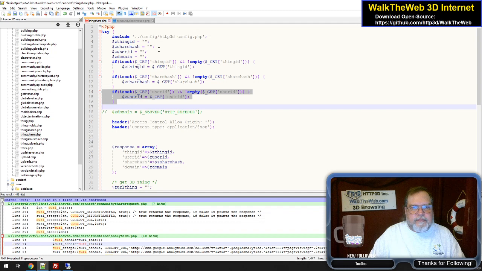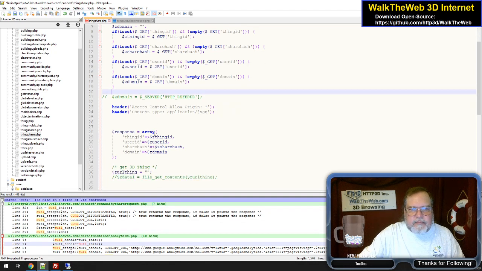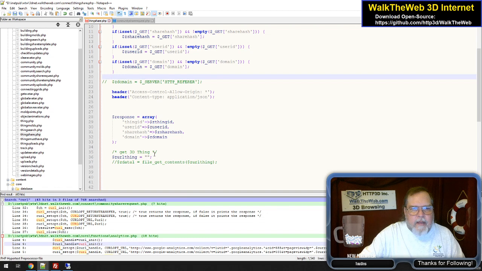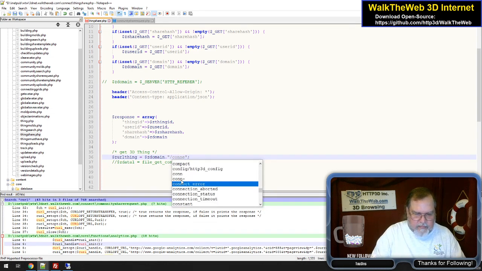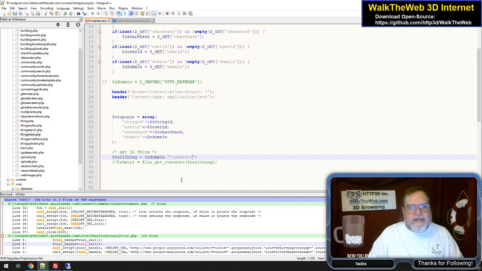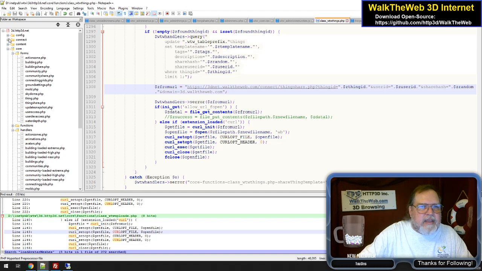This will make it easy to test. Okay, because the URL that we need to actually call is going to be based on this Z domain. It's going to be zdomain/connect, and then it's going to be one of these files in the connect folder here.